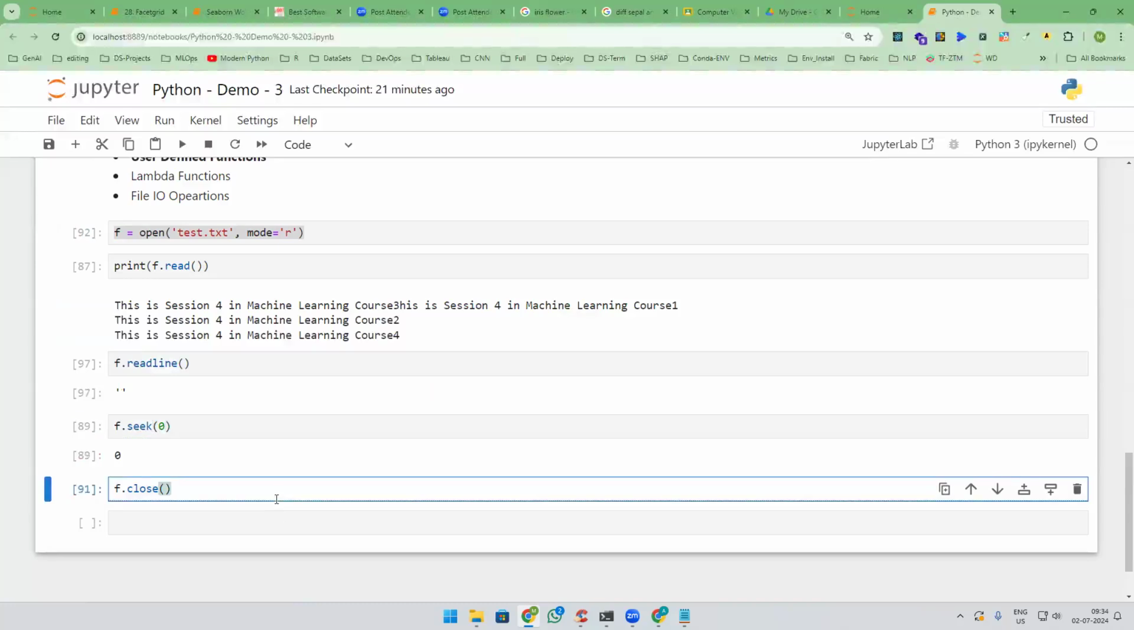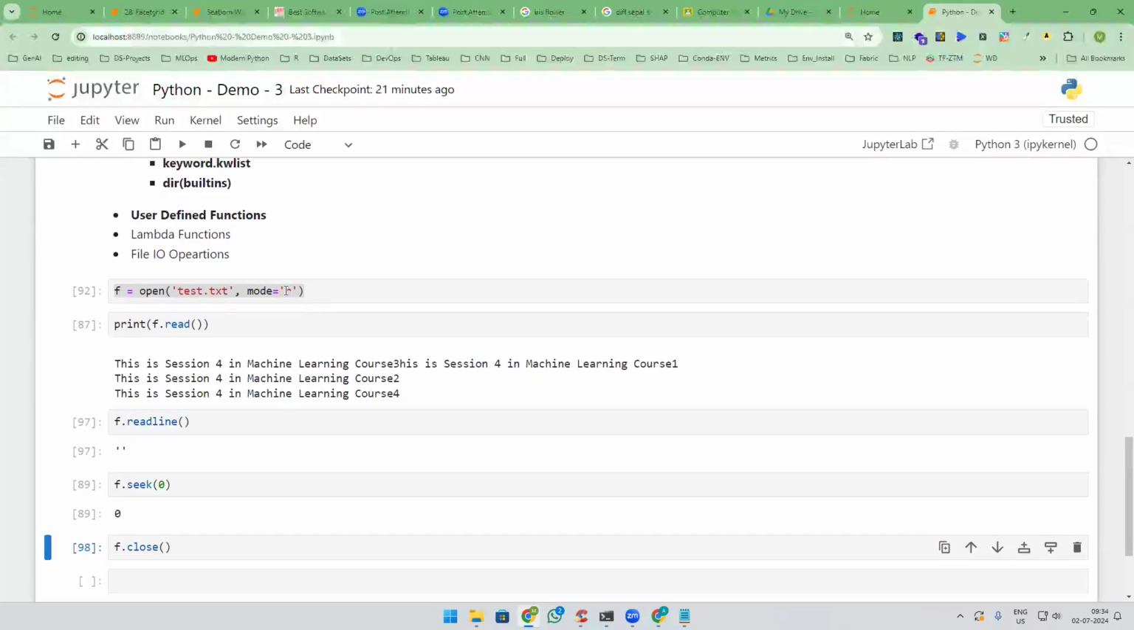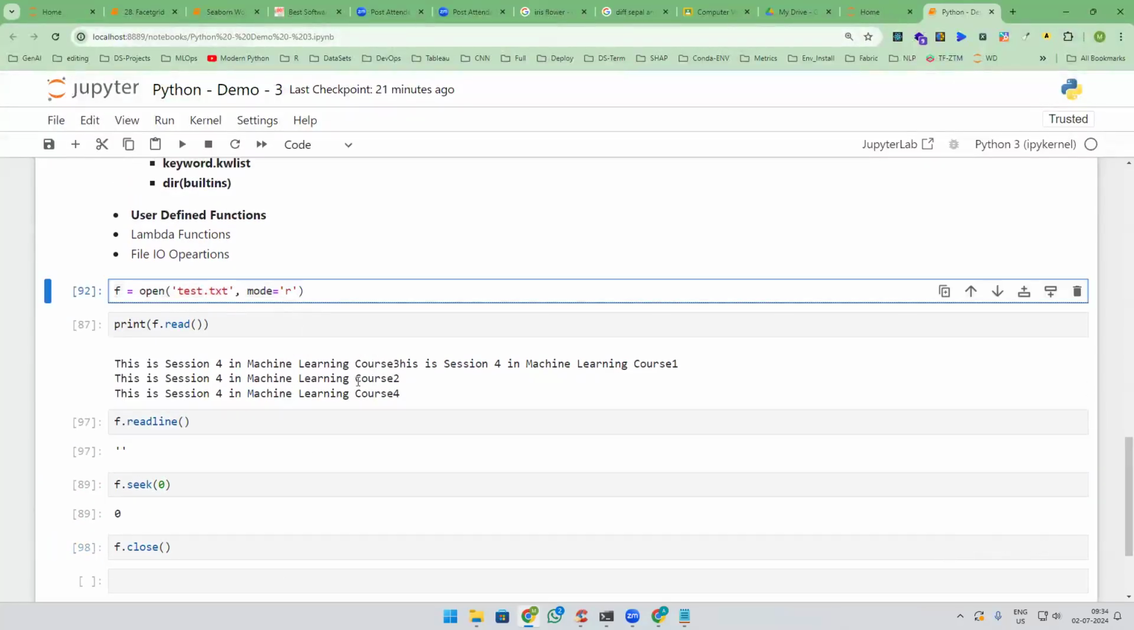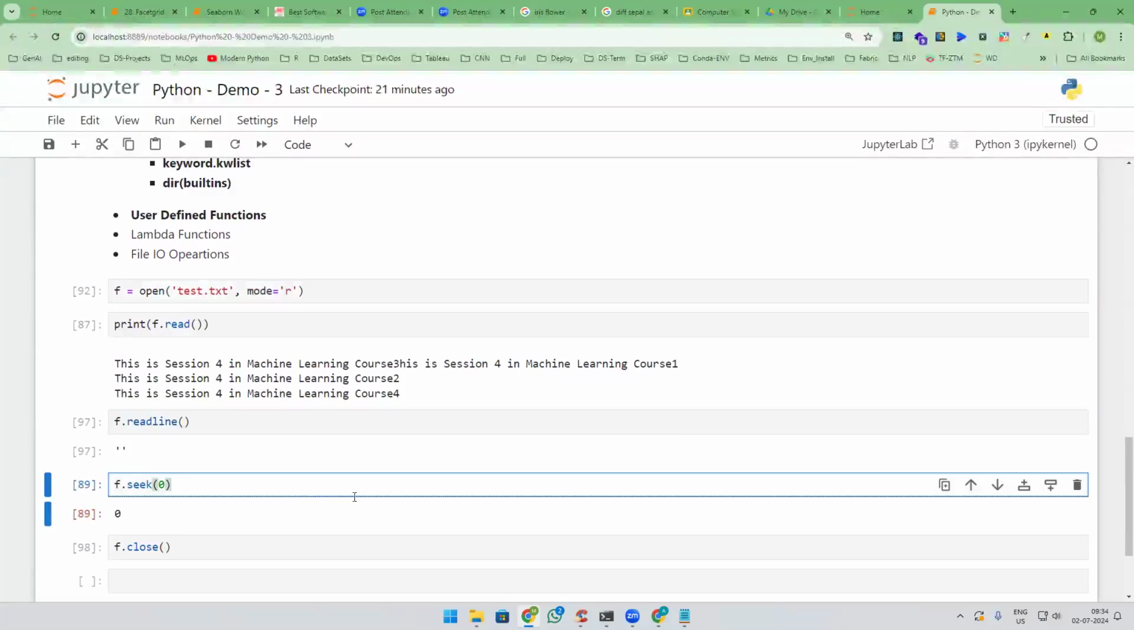I'm going to close this. So any questions on read mode? How to read the data? Read the whole data, read the line. How to reset the index so that we can read this back again. How to close it? Any questions on that?